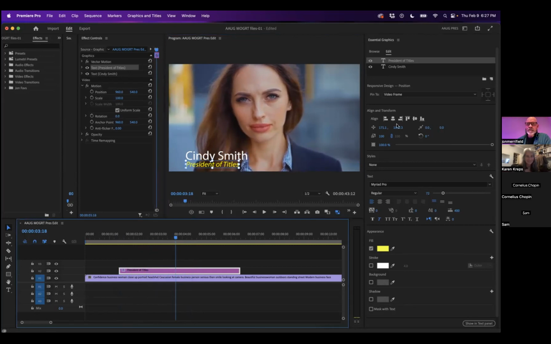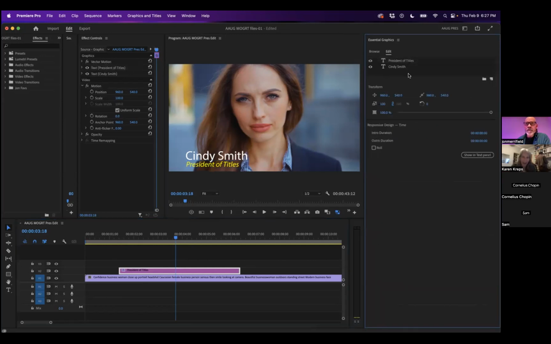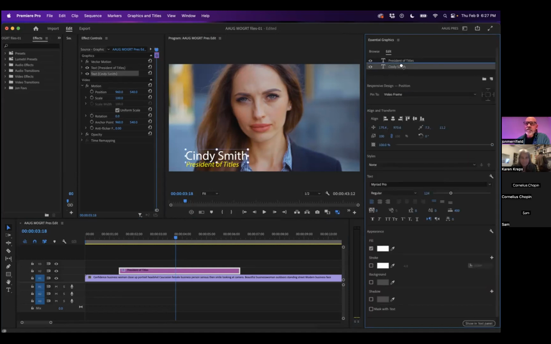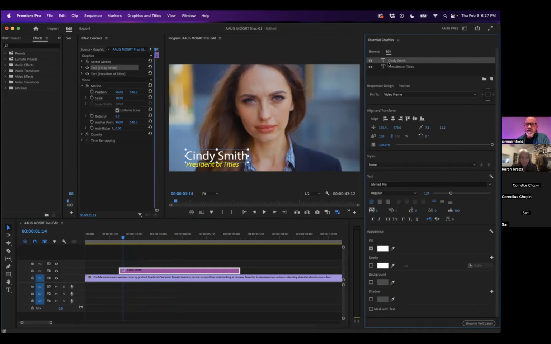So that's cool. And again, when I select these, the new ones it puts on top. I do this constantly with my work. I like my layers to represent what's on the screen. So I'm going to take Cindy and move her above the President of Titles title. That's only so it's representative of what I'm doing. It makes my brain easier.